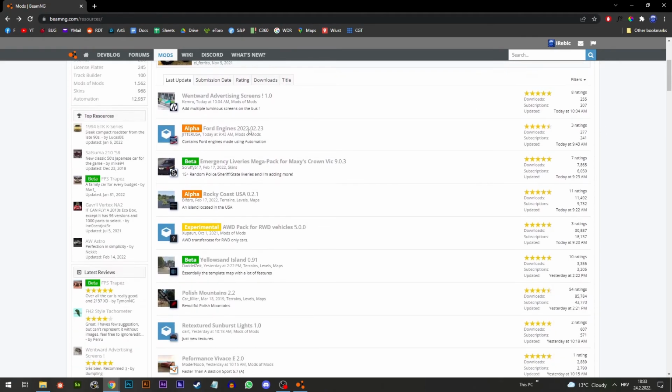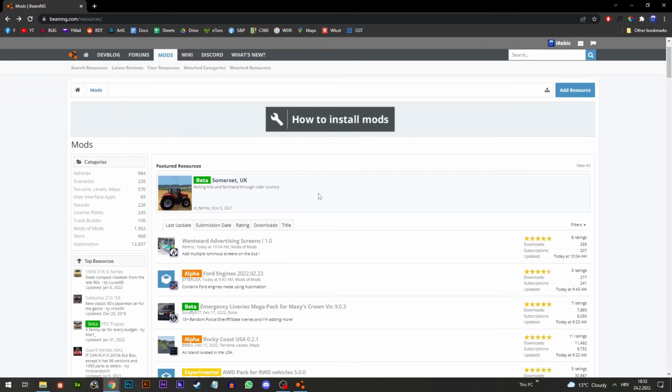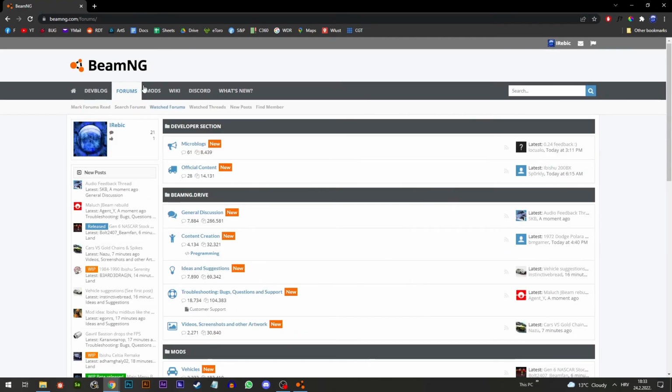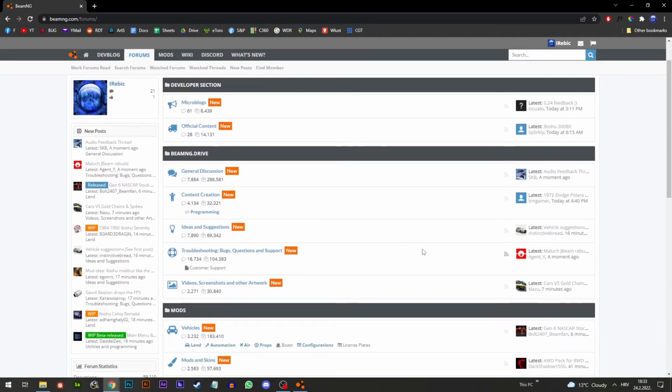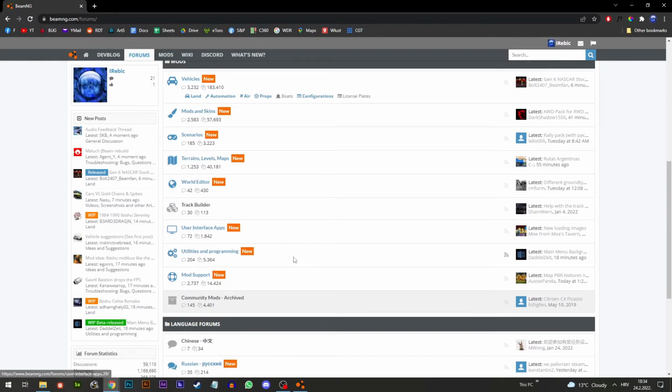BeamNG.com/resources. And here you can see all the mods, and you can also filter them and use categories and everything. And you also have the forums, BeamNG.com/forums. I'll put these links in the description below. So see the mods section, and you have all kinds of things.